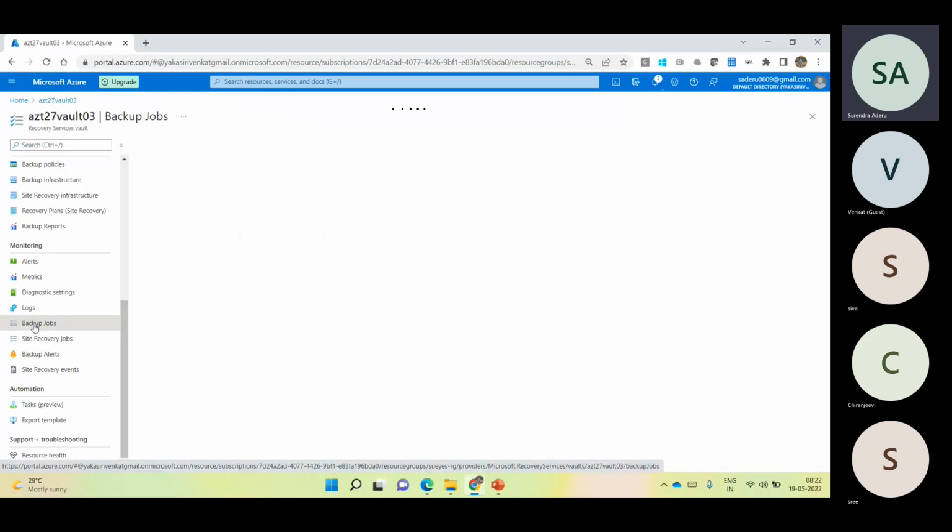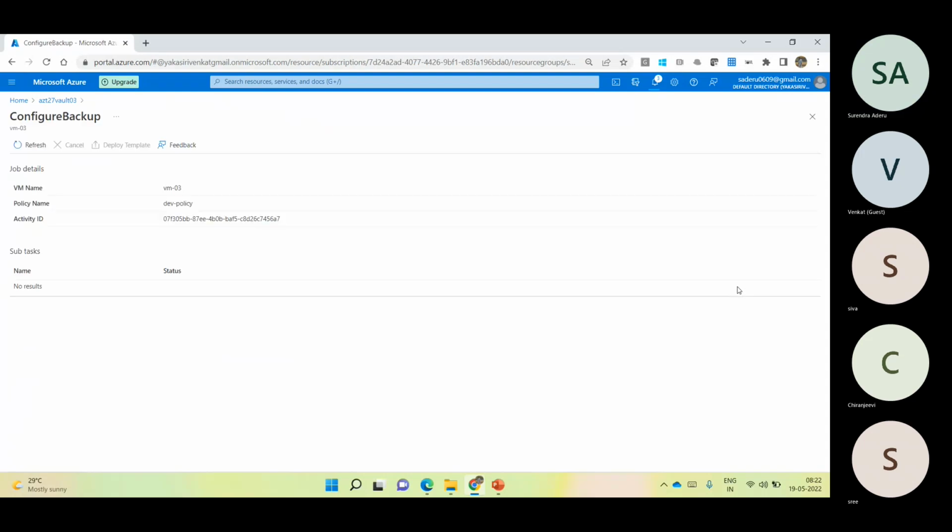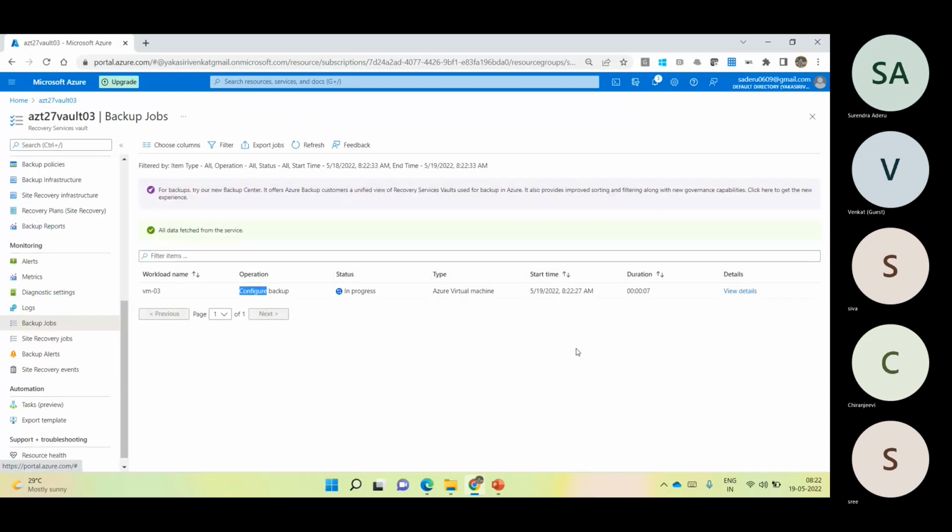You could see here there is an operation, VM03 configure backup, that is initiated and in progress. If you click on view details, it will also give you the exact operations happening. When enabling backup, we cannot see the operations, but when you are taking a backup of a virtual machine, you could see the operations. Now the configuration of the backup is completed.